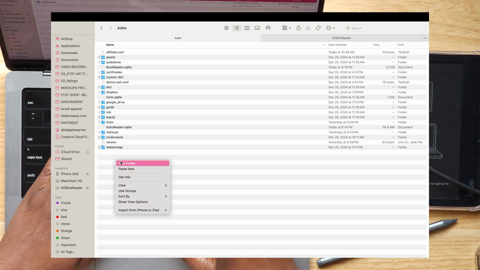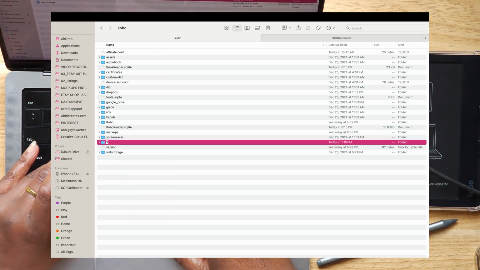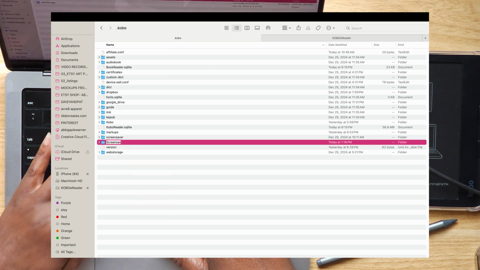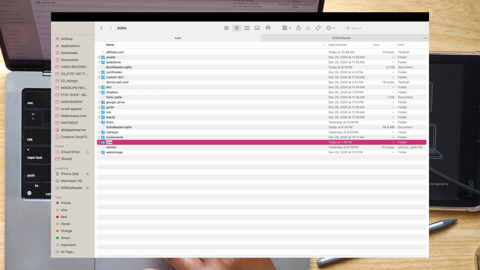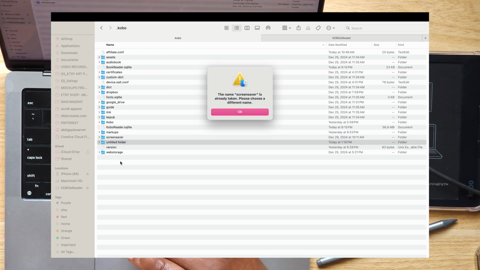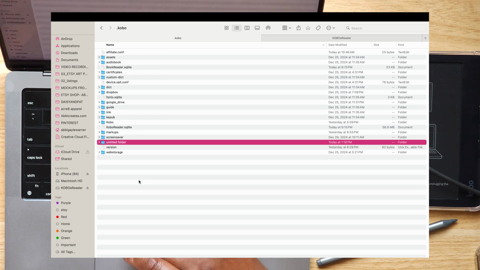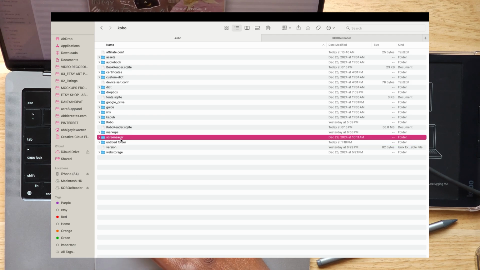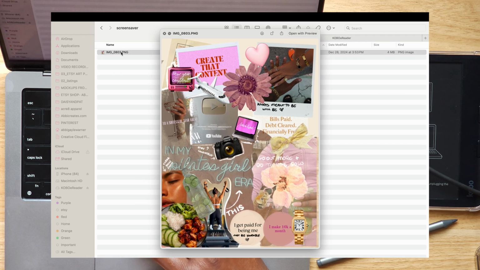So what you're going to do is just hit new folder and call it screensaver, all in lowercase. I accidentally wrote it in uppercase, so I'm going to rewrite it lowercase. Then open up the screensaver folder and drop your new screensaver in there. It needs to be a PNG file. This is what I have currently.